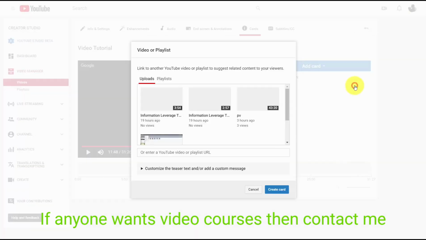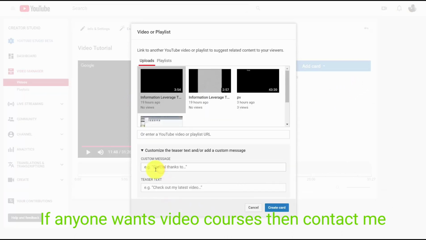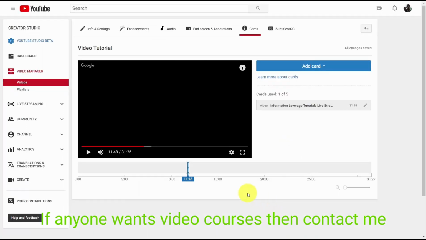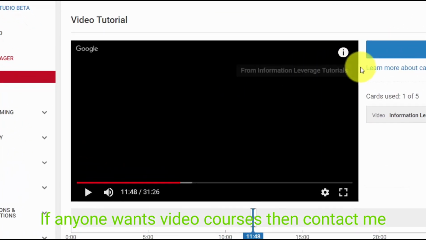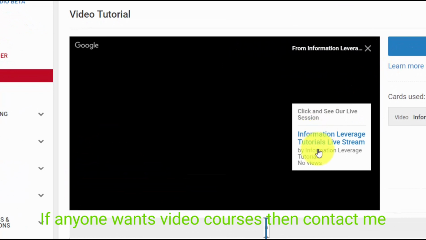We're going to make that card one of our videos, and then we're going to click on the video. What we're going to do then is write in a custom message, and then we're going to click Create Card. Now what's going to happen is when this point comes in the video, your viewers are going to see this information piece, and all they'll need to do is click on it. They're then going to be able to click on this card and then click this link to see what you have given them to click on.